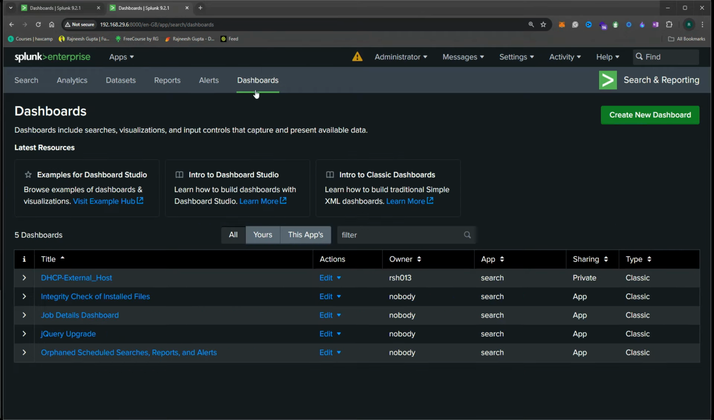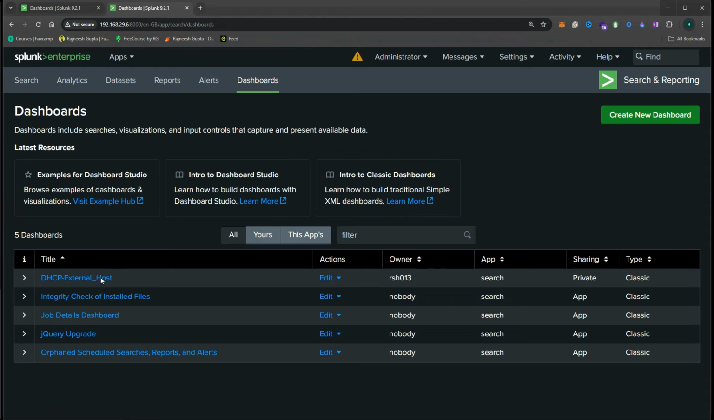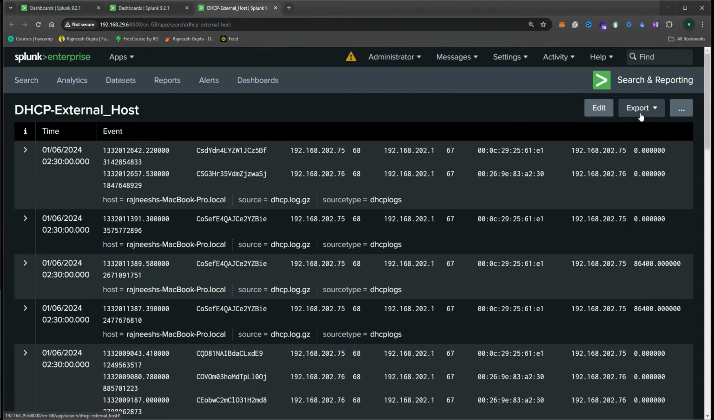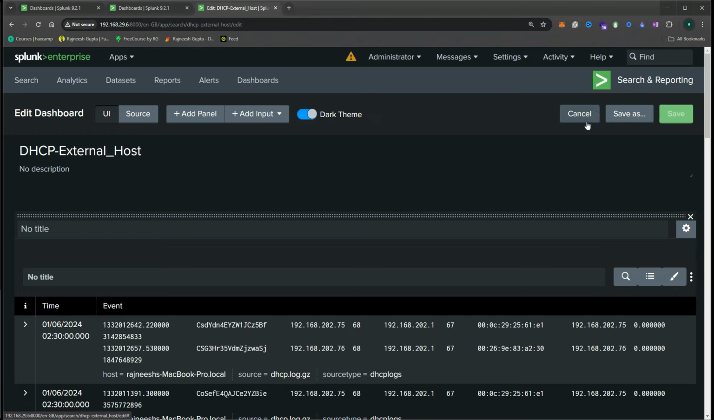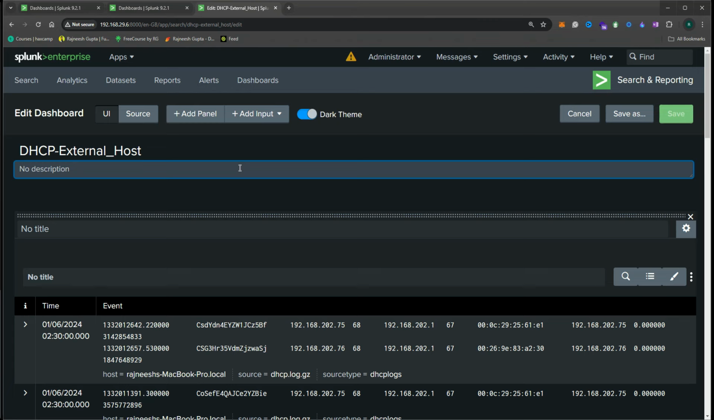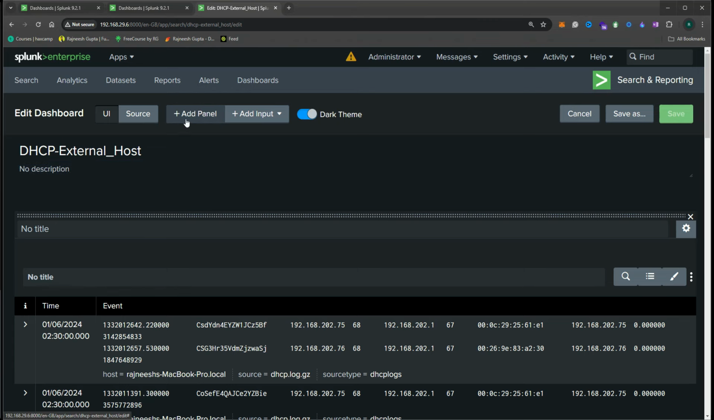Okay. Now in the dashboard as well, you have a few more options where you can clone the same dashboard, schedule the PDF delivery, edit the permission, change the title and everything, and add different panels as well. You can add different panels based on different data, which you have an option over here. So you can select the edit option. In our case, because we don't have complex data, multiple fields, we won't see a lot of information.